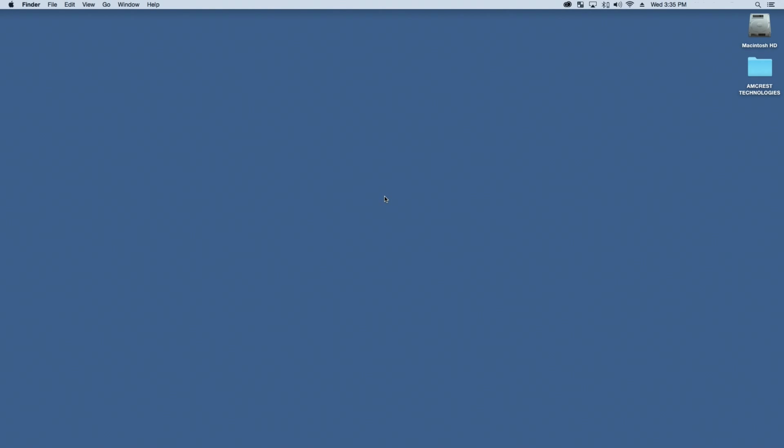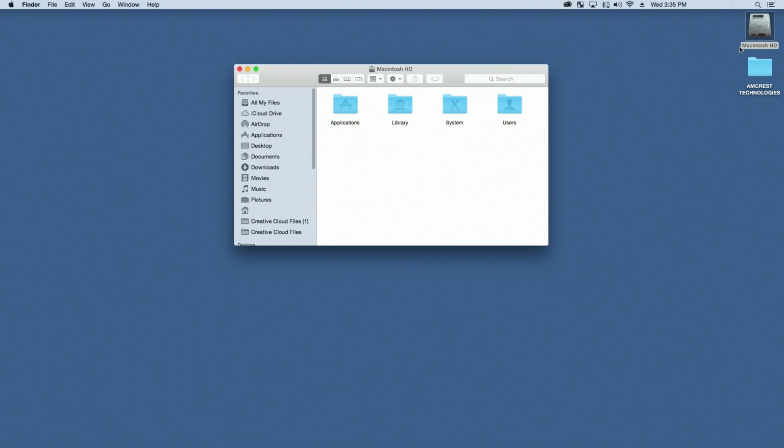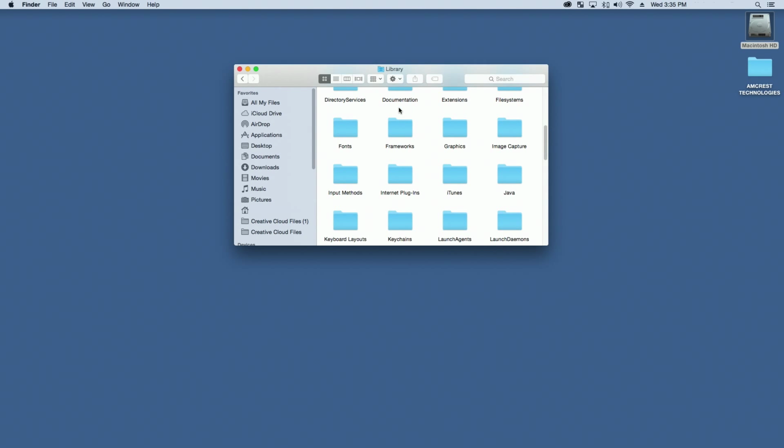We will now show you how to do the same process on a Mac computer. The first thing you'll want to do is click on your Macintosh hard drive. A window will open where you will need to click on Library, then click on Internet Plugins.